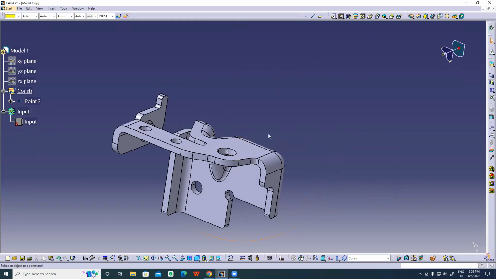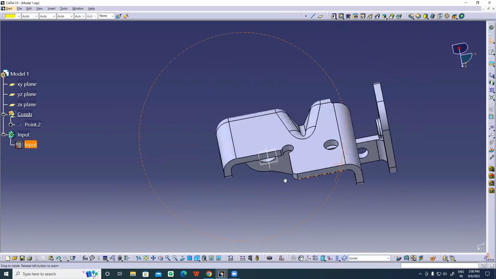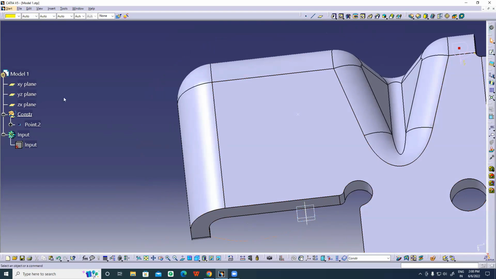The next important thing is we need to create an axis system in the place where we created the point. We should not use the standard planes available in the model. You can see the standard planes available in the model, they are actually in this portion.